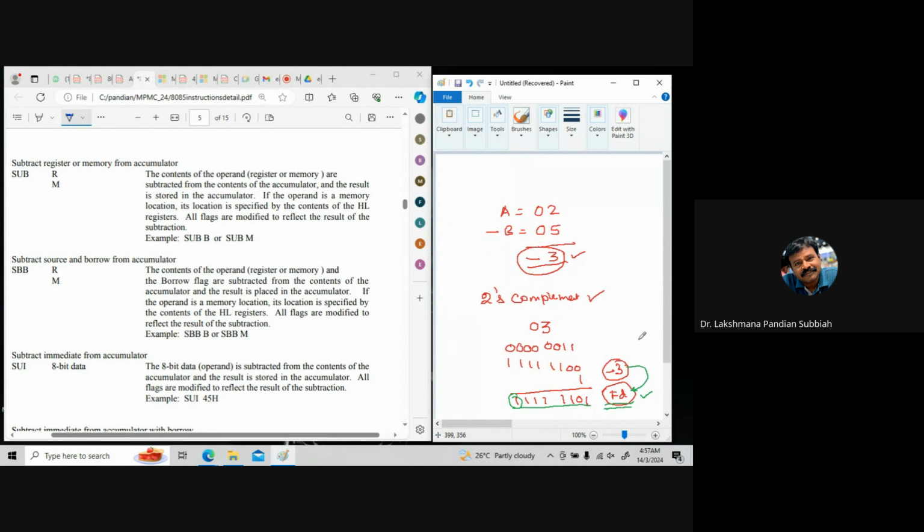So we are getting now the result for these cases. The result is FT because of the 2's complement of the negative number. This is the 2's complement of a negative number, right? So next, the next instruction is called subtract with borrow.